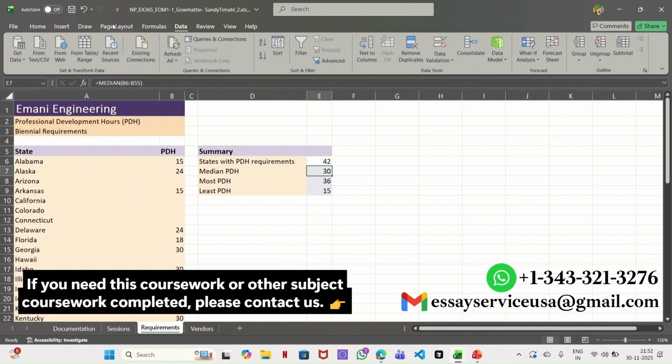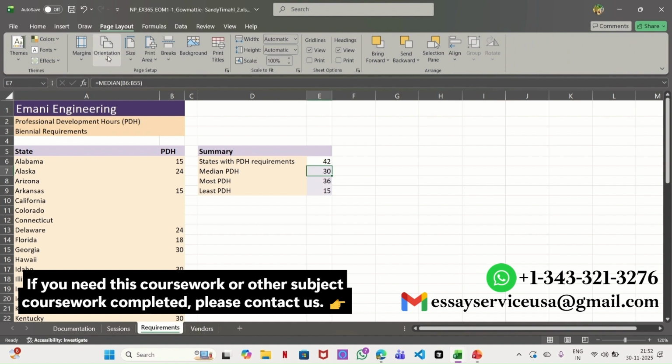And the 12th step is to set the page orientation. Under the Page Layout tab, I can change the orientation to portrait to make printing more efficient.